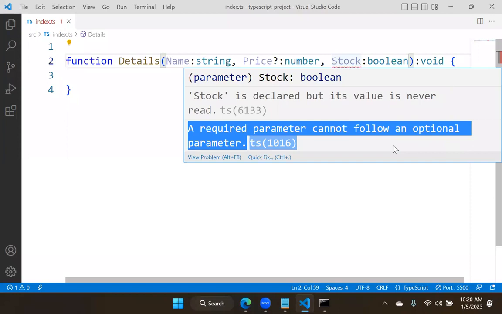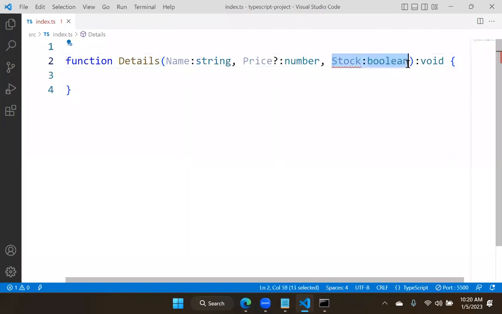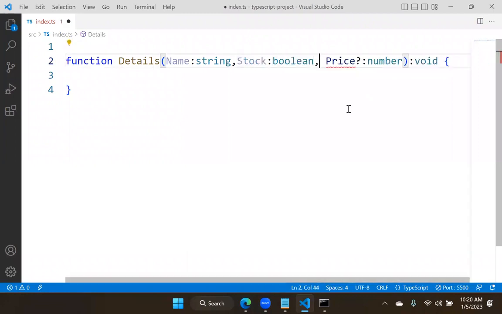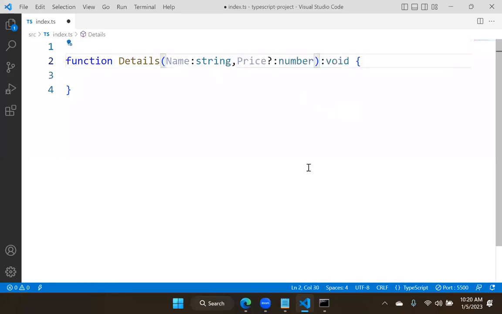That means you cannot have a required parameter after the optional parameter. Optional parameters must be at the end, the last. So you can have optional parameters, but optional parameters must be at the end. So this is not right. You can keep this and put it here. Okay? That is okay. But you cannot keep it at the end, because all optional parameters must be at the end.